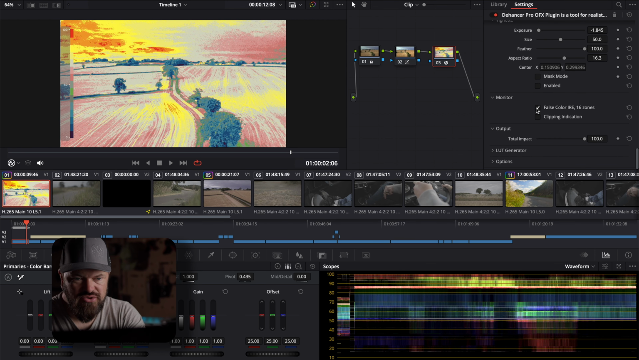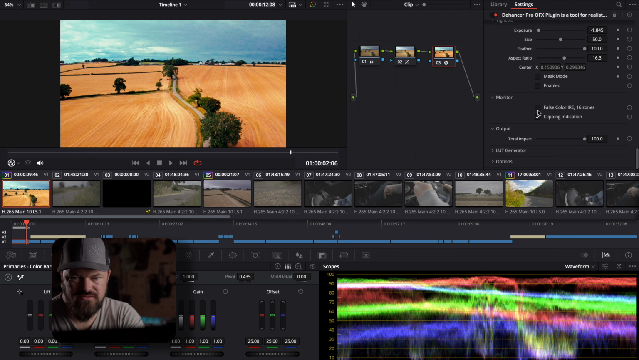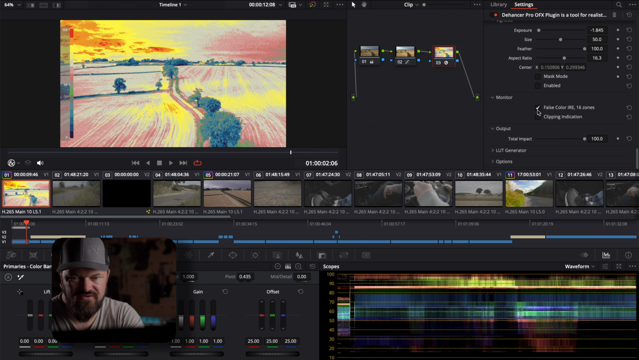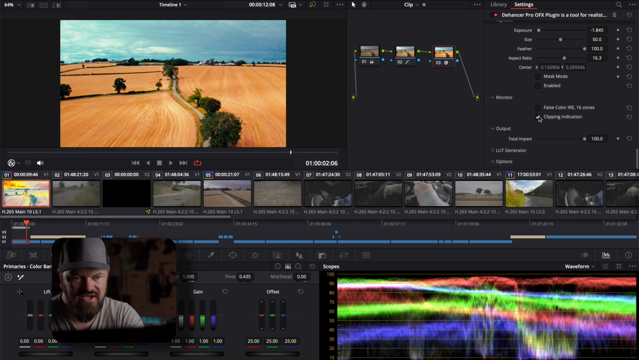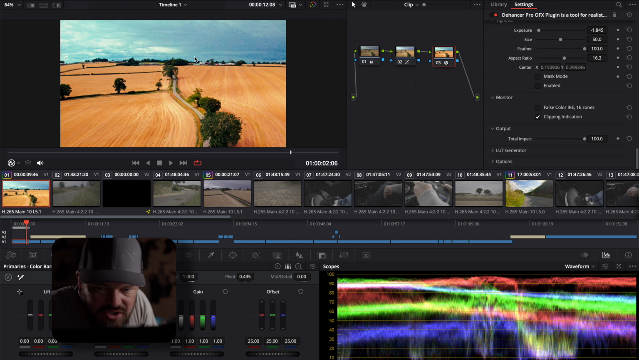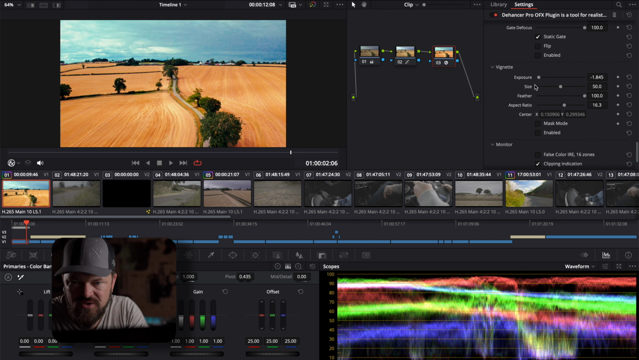Don't know, what does the monitor do? Oh no, nice. False color. Got a lot of time for that. False color and clipping indication. Well, I'm not gonna lie, I am quite surprised. Let's have a look in it. I am quite surprised that I can't see any clipping.